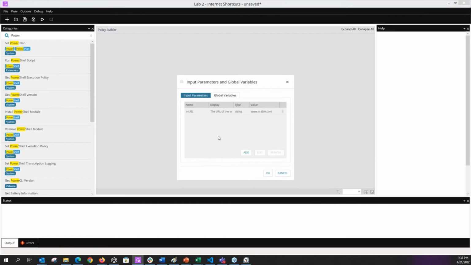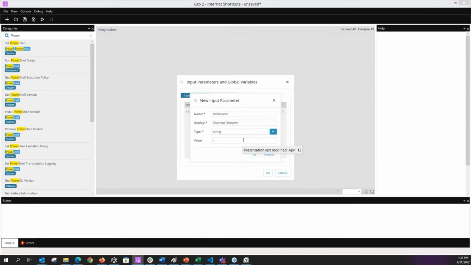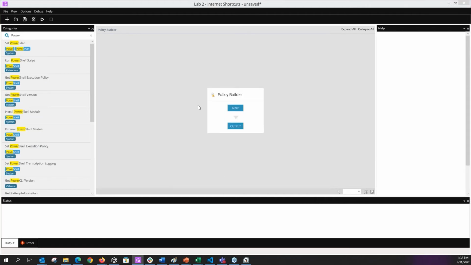Okay, and then what we're going to do is add in file name, and this is going to be the shortcut file name. We'll type in something like table website, like that. Click OK. Then you're going to click OK to that. And then we're going to add in an environment variable.